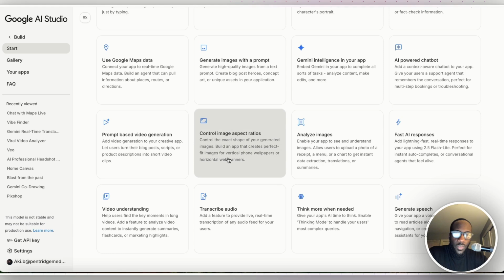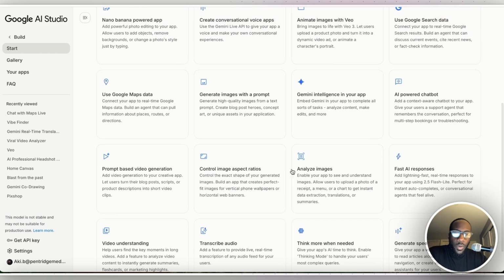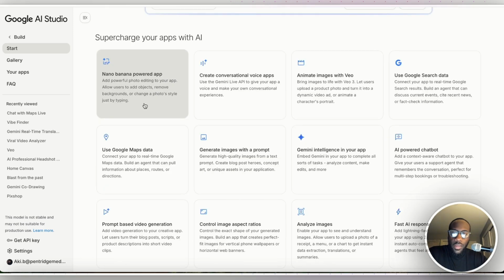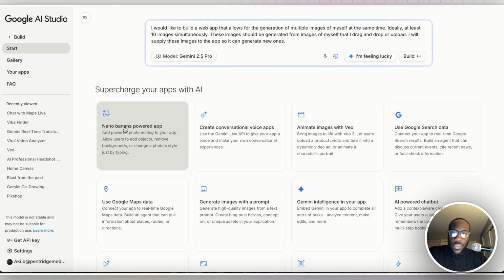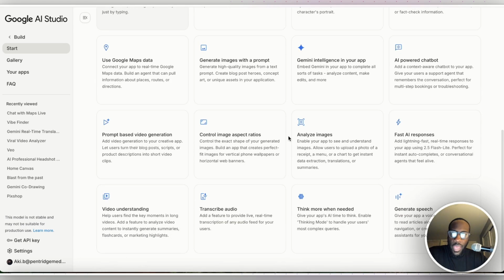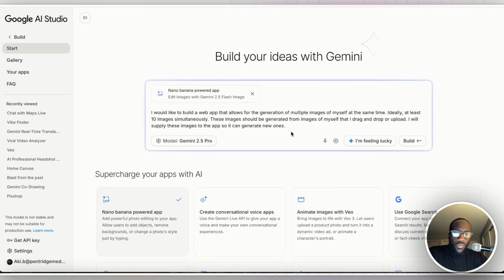So you have a component that controls image aspect ratio. You have a component that can analyze images, and one that can generate images with a prompt. Then you have the NanoBanana image. So I'm going to include this because I know NanoBanana is really good at keeping that context and specifically generating images of specific people. So I'm going to put that here, and there could always be other scenarios added in, but let's start with this right here. I'm just going to click on build.